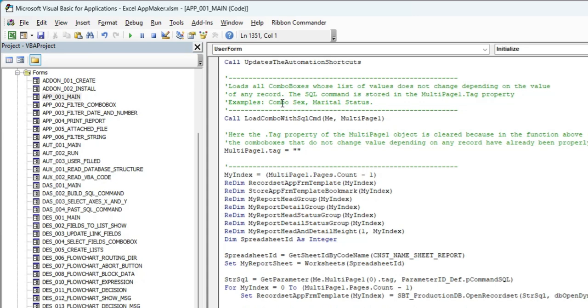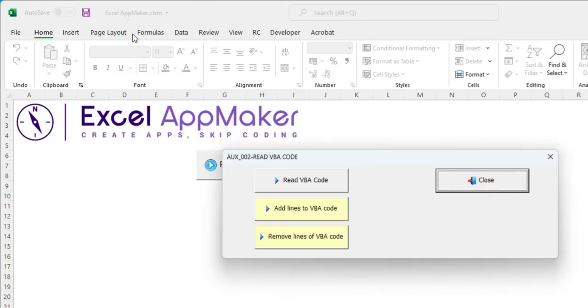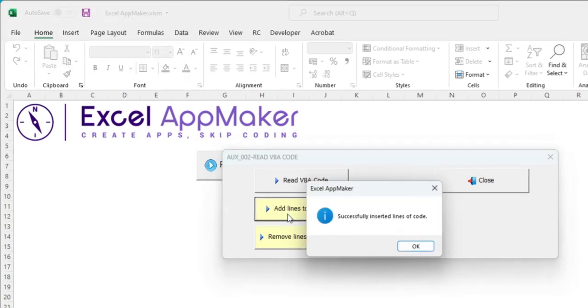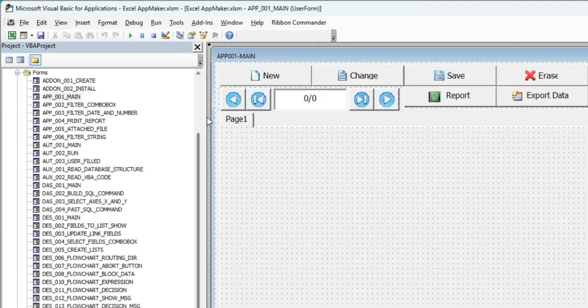To make it easier to identify the exact error line, we can use a tool in Excel AppMaker called Read VBA Code. This tool automatically adds lines to the code to help pinpoint where errors happen. I'll click the Add Lines to VBA Code button, and you'll see the extra lines appear in the VBA editor.